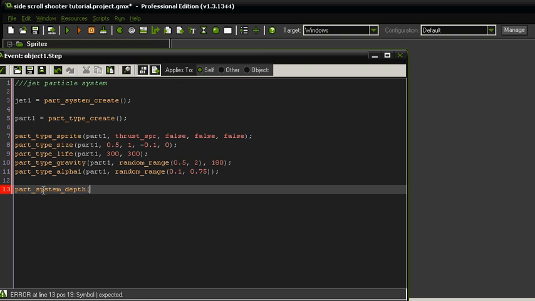So we need to specify the part system first. This time we're not dealing with the part, we're dealing with the particle system itself. So it's called Jet1. And the depth we're going to set to 2. So it draws it underneath.